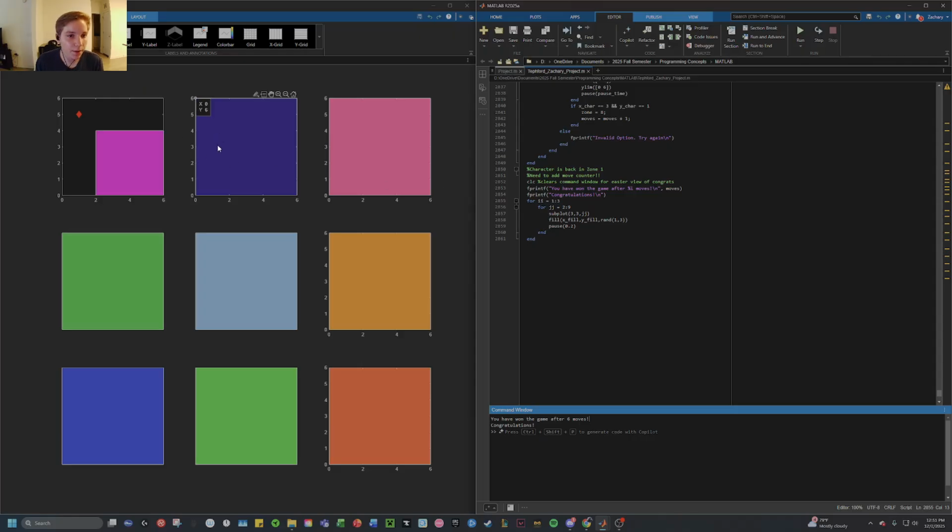And to get that color flashing effect of all the zones, I did a nested for loop. So we have a for II from 1 to 3 because it happens 3 times. And for JJ is equal to 2 to 9 because we're only doing zones 2 through 9. We're going to fill the whole thing with a random 1 by 3 RGB matrix. And we're going to pause for 0.2 so it's not happening instantly. And that's the end of the code.